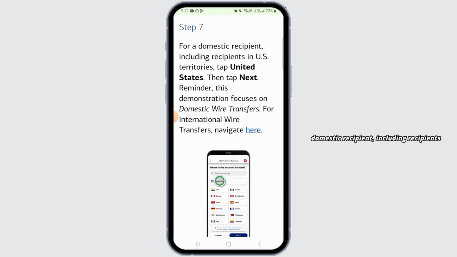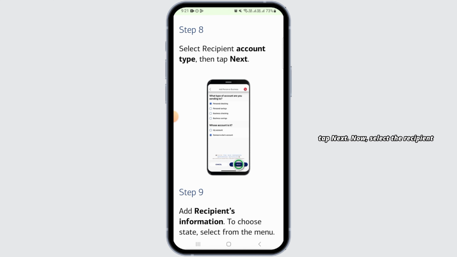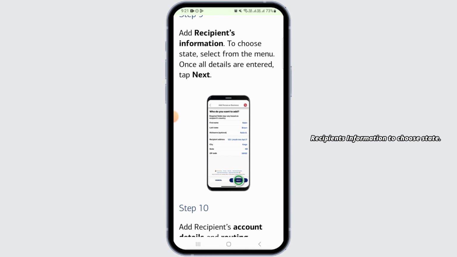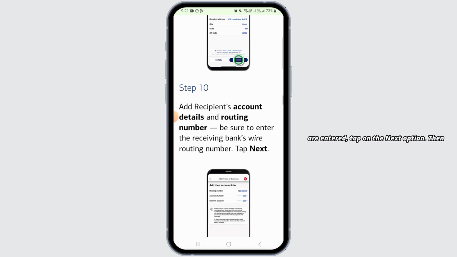Now, for domestic recipient, including recipients in US territories, tap United States, then tap Next. Now, select the recipient account type and then tap Next. Add recipient's information. To choose state, select from the menu. Once all details are entered, tap on the Next option.